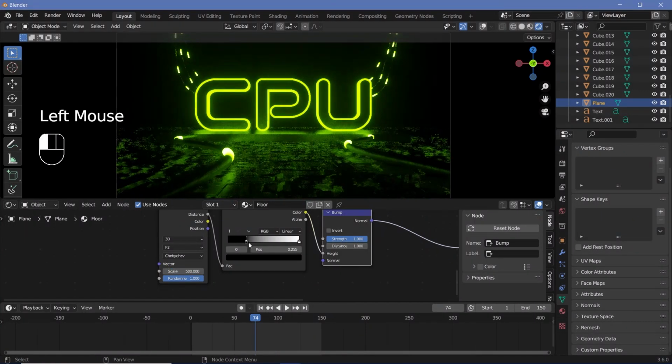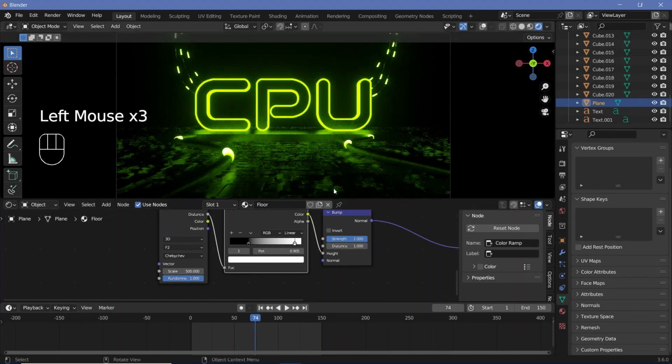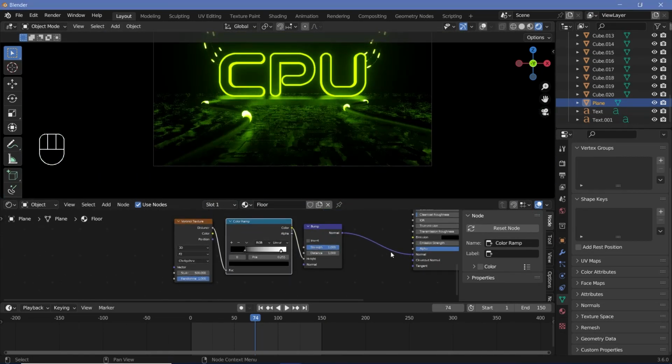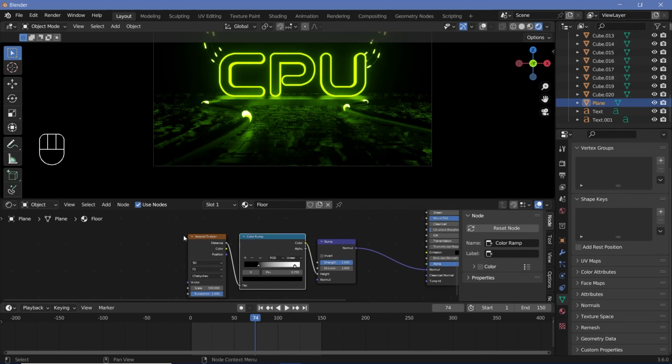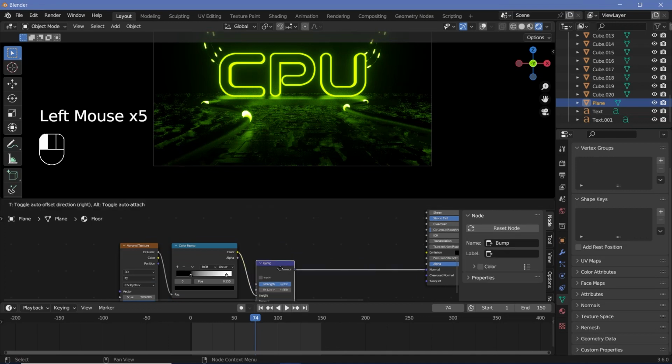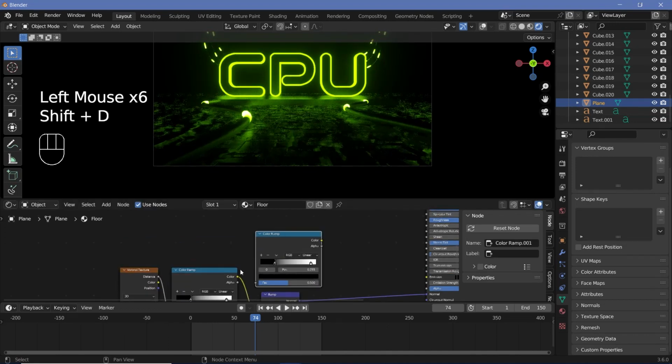Next, I'll just bring the black in and the white in by just a little bit to make it have more contrast, after which I'll start playing around with the emission strength. Now for the emission strength, I want to essentially use this Voronoi texture, except I want to have only a few areas light up. I'll duplicate this color ramp so that we get even more control.